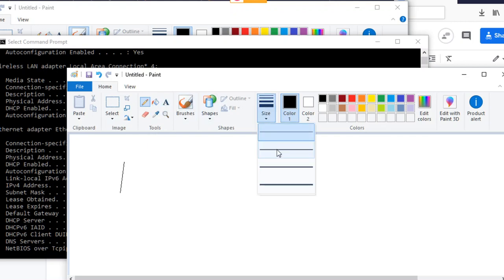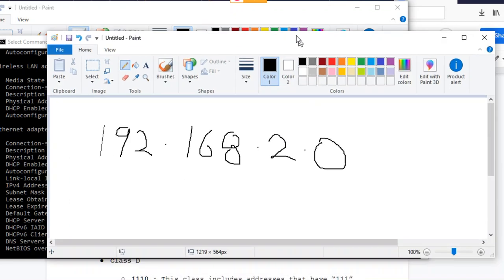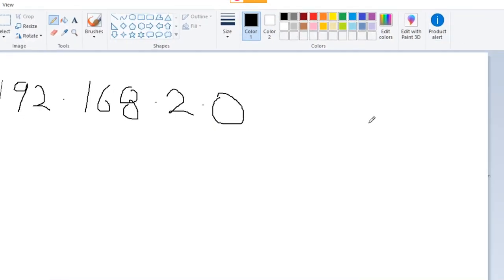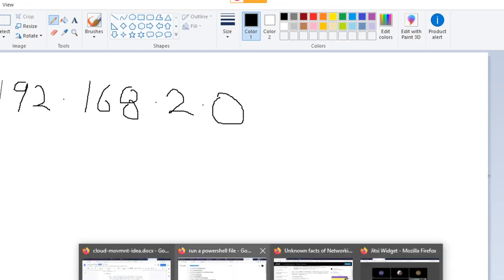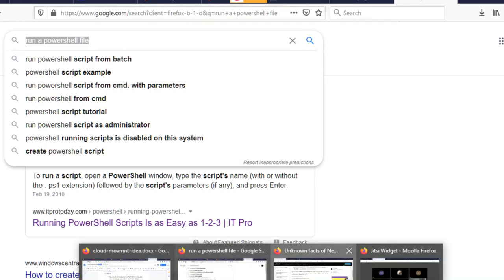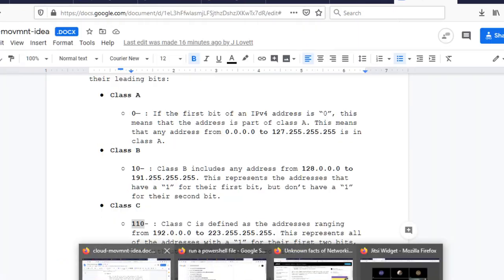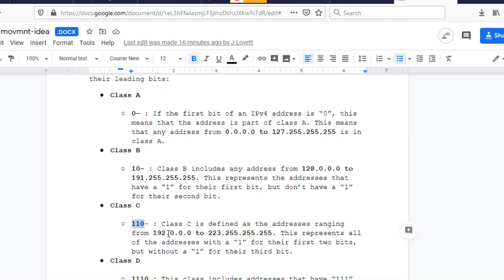Just give me a minute, let me make it bolder. So it's 192.168.2.0. This is the network, and this is in line with Class C, which we've learned here. Let me bring it up for you guys to see it again. It's in line with what we've learned here.